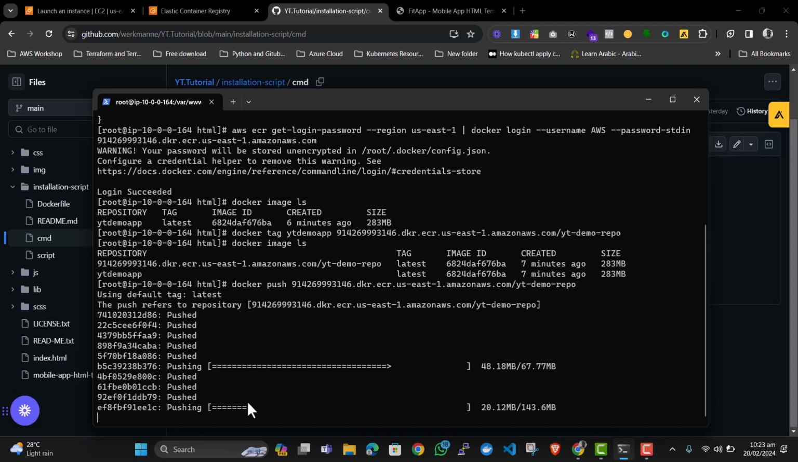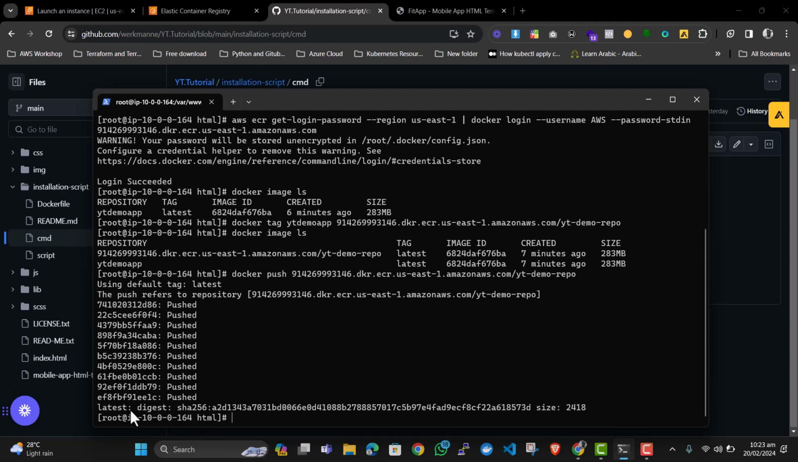It's already pushing. So when this is completed, we'll go to ECS Container Registry and confirm if everything is there. After that, we'll move on with the tutorial. You can see it says latest digest, so the image has been pushed to ECR. So let's go to Elastic Container Registry.